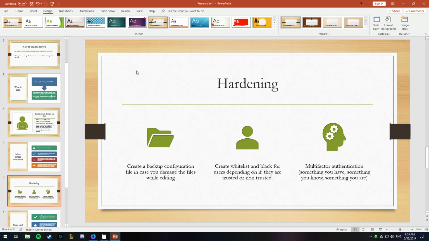Next, we're going to move into some hardening recommendations. What you're going to want to do is create a backup configuration file in case you damage the files while you're editing. It's just something that you should do, honestly, when editing anything. You just have a backup in case you completely mess it up and you have to restart from zero. But then you won't have to do that because you have a backup configuration file.